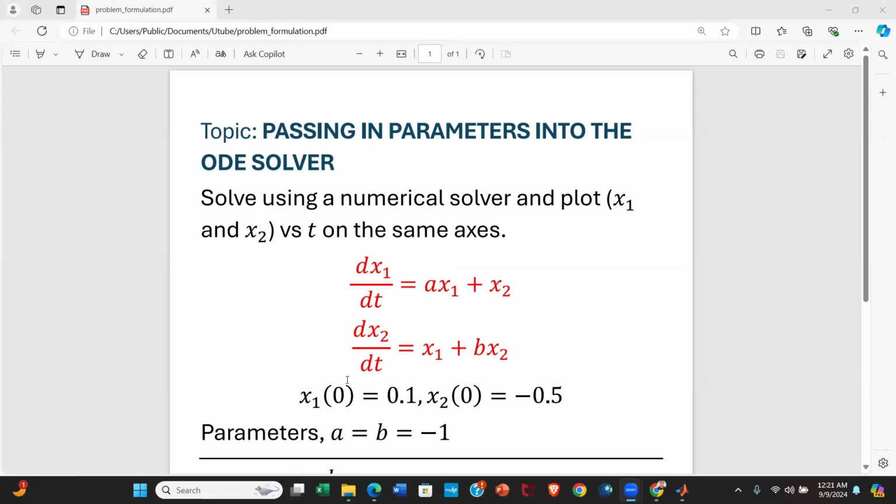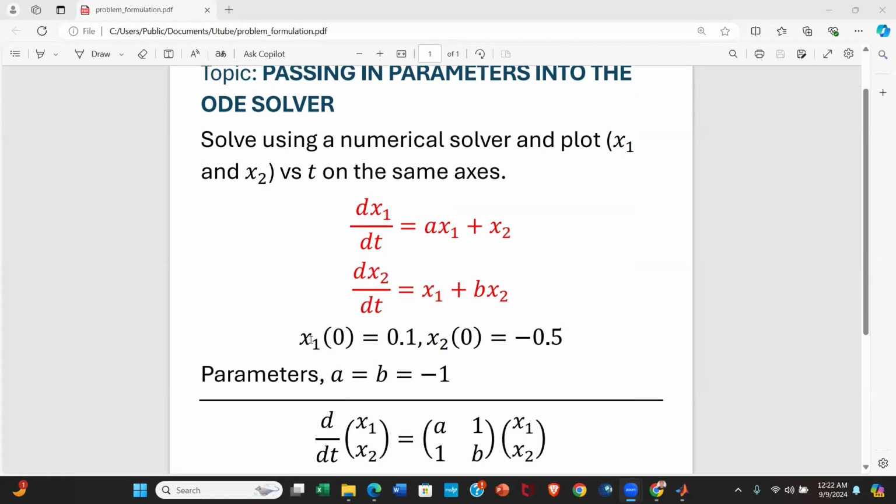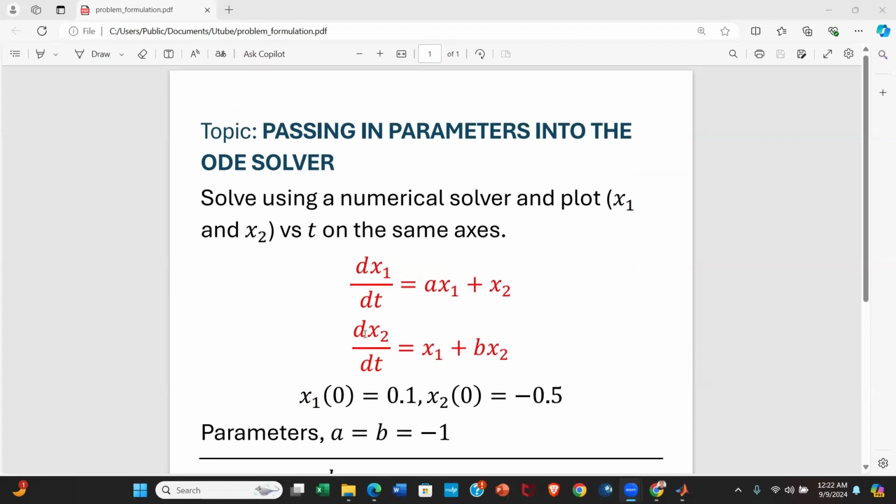Okay, so for this system, we are given the initial conditions 0.1 and negative 0.5 for x1 and x2 respectively. And the parameters a and b have the values -1.